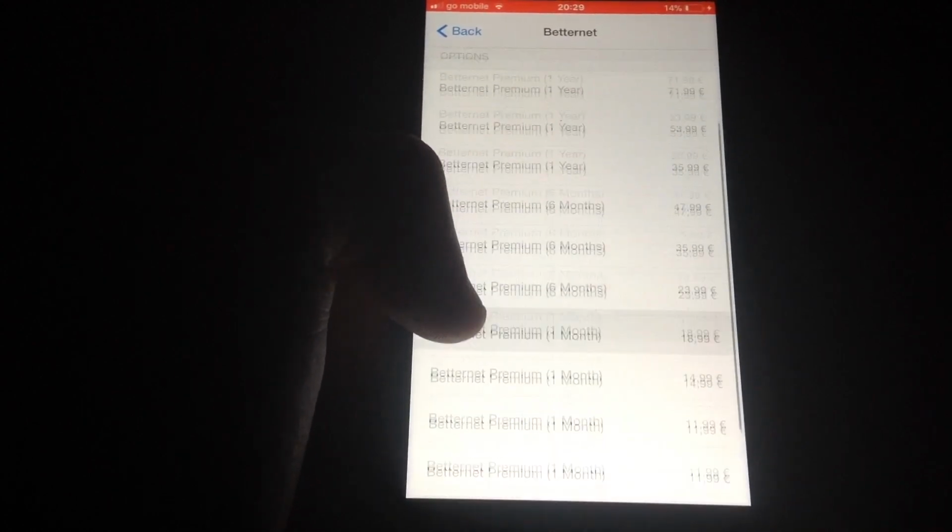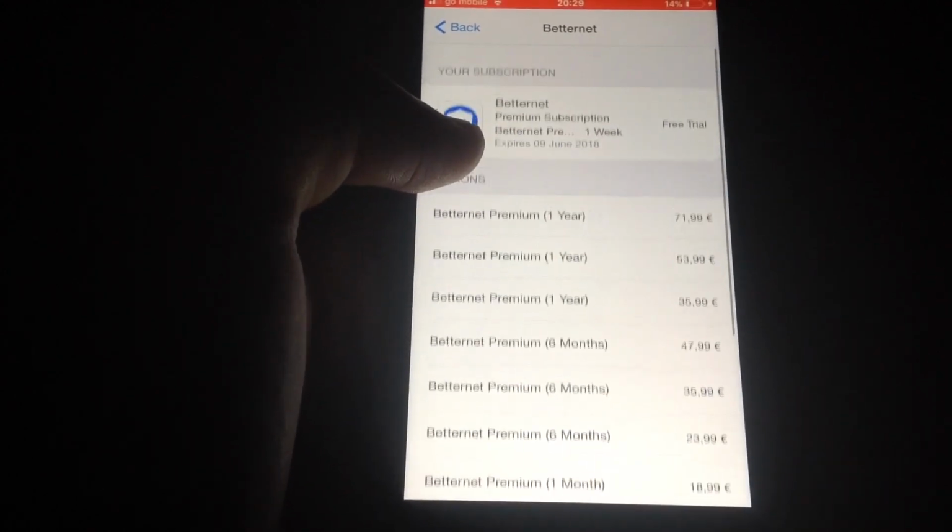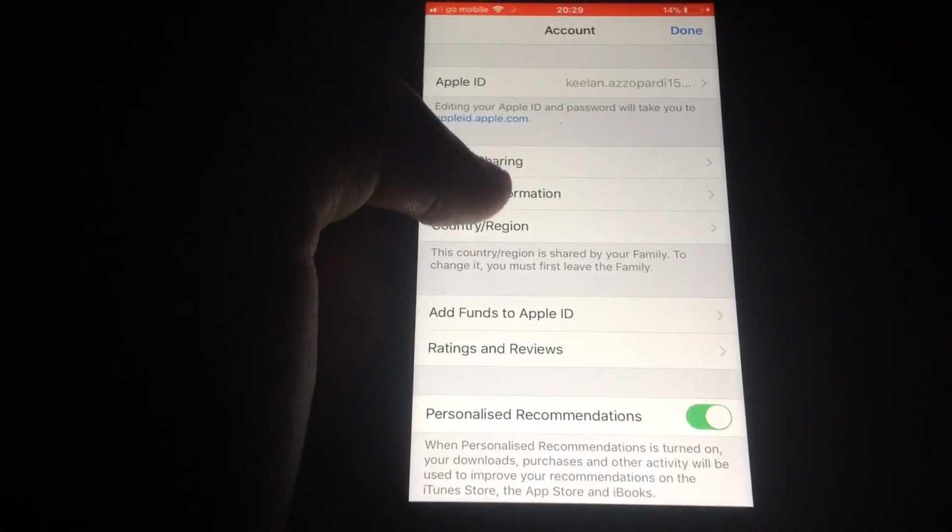And as you can see, the paid section is not there anymore. That's how to permanently delete the subscription for your account.